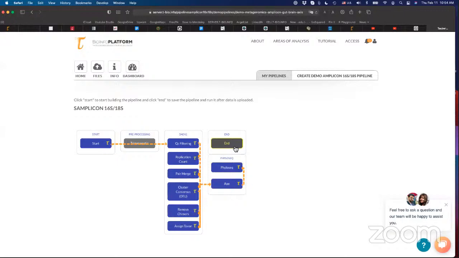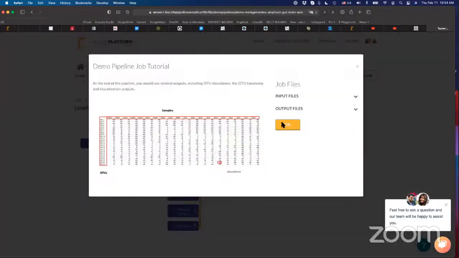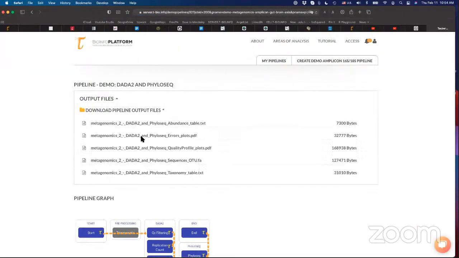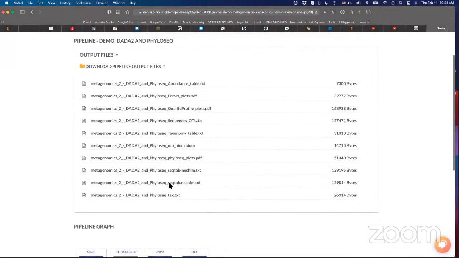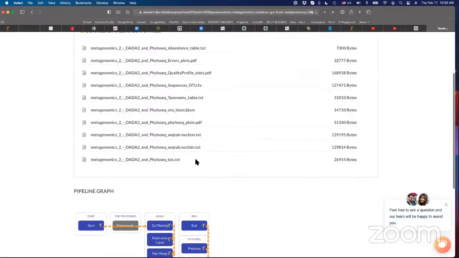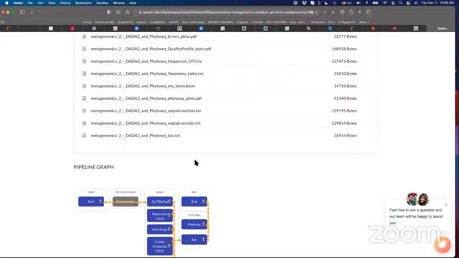So finally, when your data is processed and analyzed, you will see some pipeline outputs, and you can really see what to expect. So what are these OTUs? What is the taxonomy table? What are the different plots that you can get from phyloseq, etc.? So this is an example for the free tier. Anyone can register and get this demo pipeline for free.